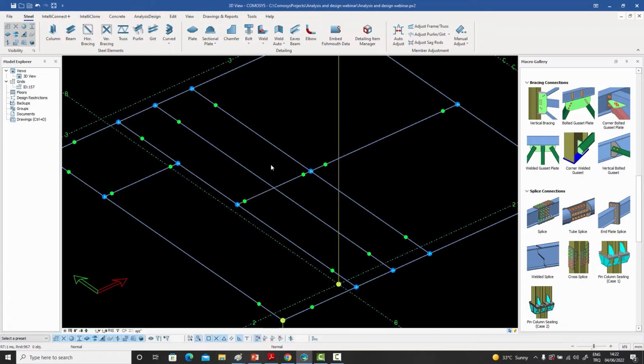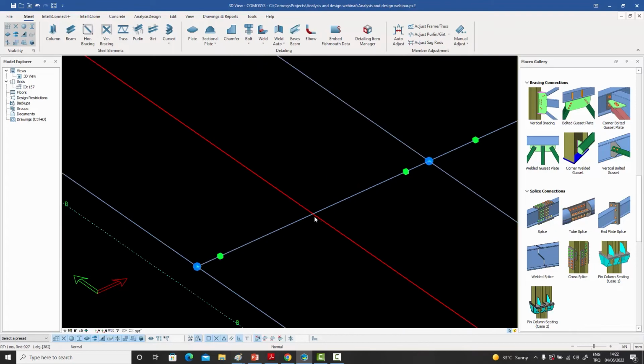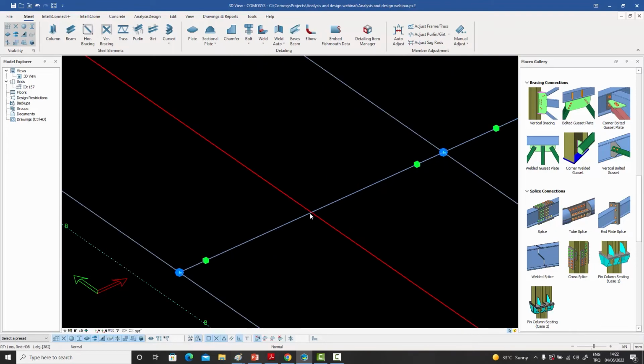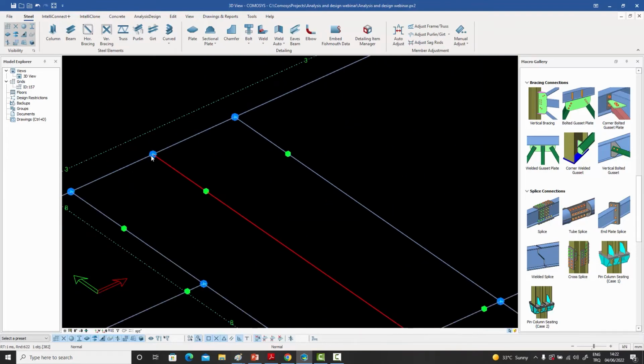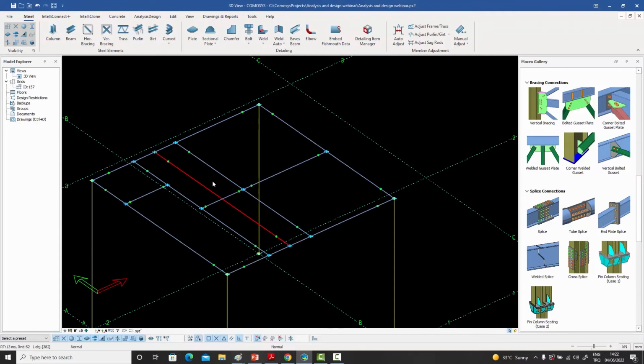If you have a situation like this, what you would need to do is slightly raise this and give it an offset and then connect it, so that you have these little connection elements between the two, and those connection elements will then create the relevant nodes. Right now, if you do the analysis, this one and this one will not have any contact at this point.